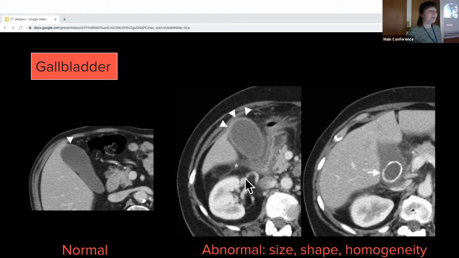And then the homogeneity. So obviously here we see the big stones, no one's going to miss that. But we also see our first example today of fat stranding, which is kind of a hard concept, and I think something you just have to get used to looking at. Especially when we're comparing this normal here, where the tissue around it is nothing fancy, but here we see all this inflammation and gunk crowding the area, and that's how I like to think of fat stranding. And this is an example of cholecystitis.